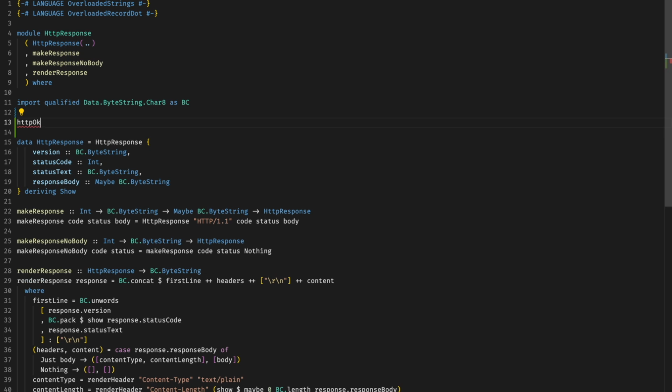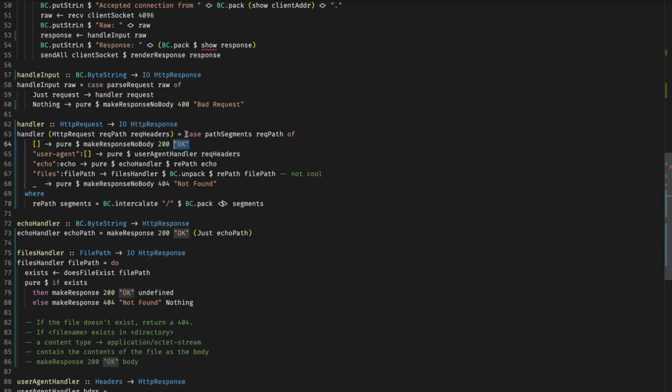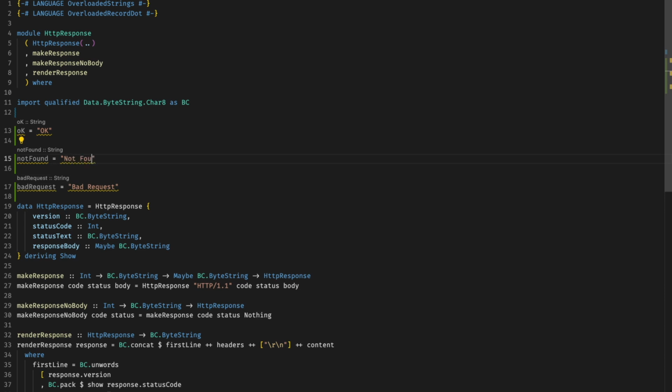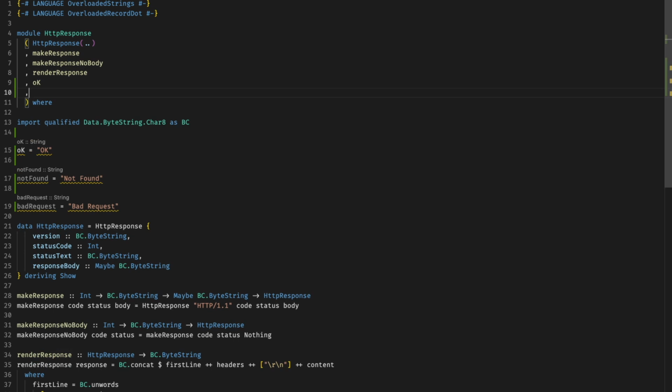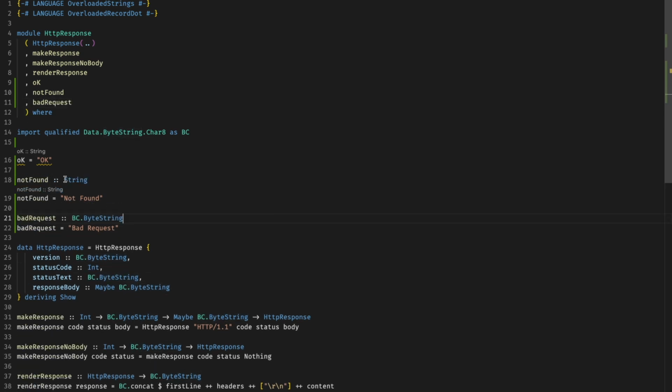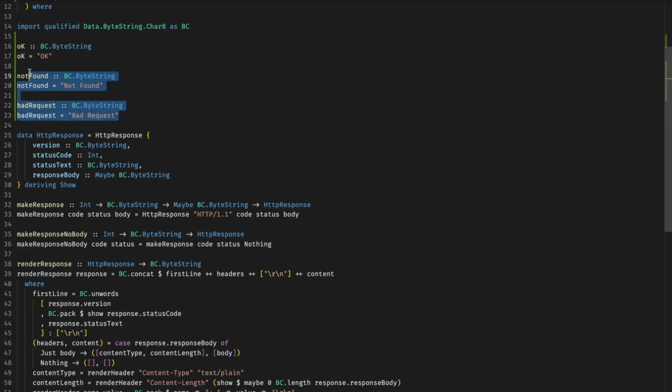Okay, let's improve our HTTP response module. One thing we can add is status code and status text. For example, we can say that HTTP OK is OK, not found is not found, and bad request is bad request. At least to reduce some copy-paste errors. Still not sure if the status code should be tied together or not. Like in theory, it's given, but maybe somebody wants to change it.